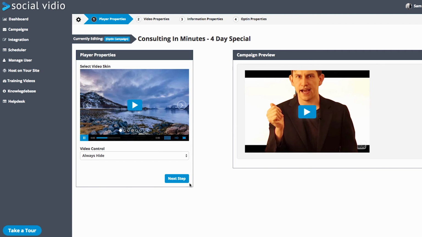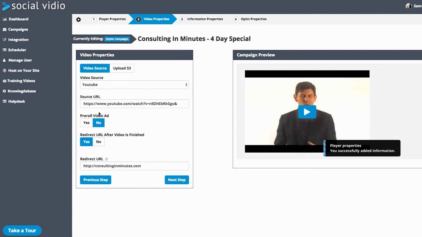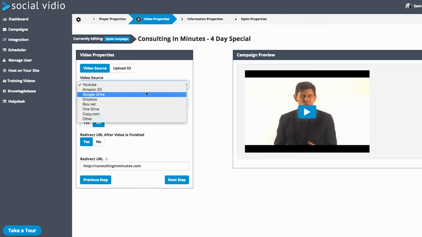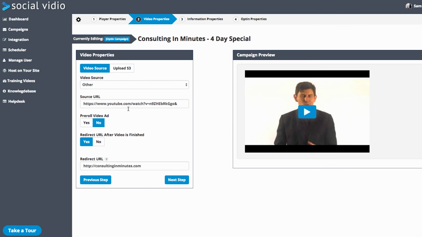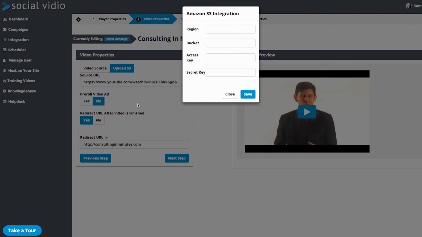So if we go to the second step, I believe it is, the second step or third step, then we can actually grab videos from a number of different sources. As you can see here, we can grab them from Amazon S3, Google Drive, Dropbox, Box.net, OneDrive, Copy.com, and if we click on Other, we can add some other selections to a source URL if we wanted to. Unfortunately, there's no Vimeo. Vimeo's changed some stuff about their API, which makes it a bit difficult now to do that. Or you can upload from Amazon S3 directly.